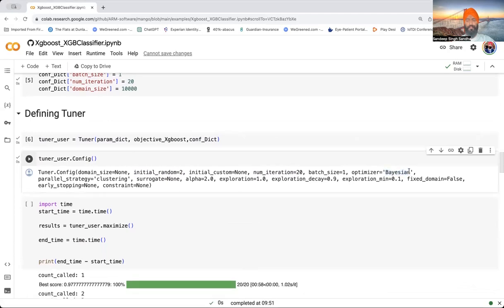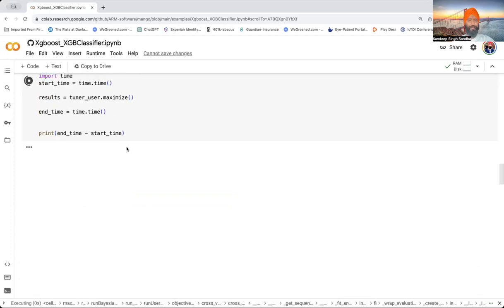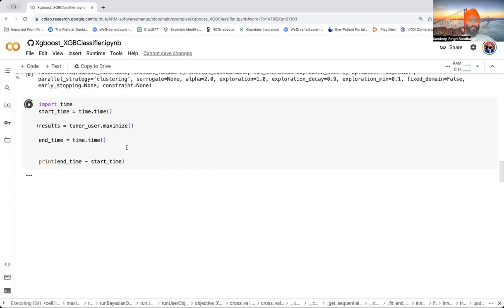Internally, it has chosen Bayesian here. Many other things are also possible here, so it's a very full-fledged system. Let us use it. Also, it will keep track of how much time it took to find the best results. Let us run this tuner now. It's going to find us the best possible hyperparameters for the XGBoost classifier.